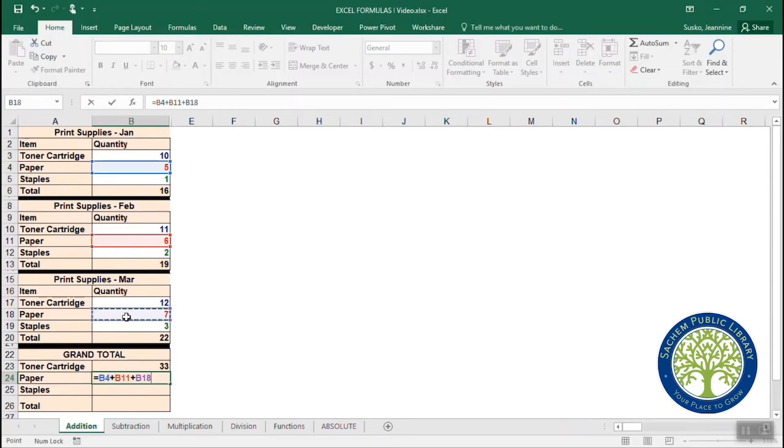Last but not least, we want to add up the staples, so I'm going to type in the equal sign, click on the first staple value in B5, then it's plus B12, plus B19, and pressing the Enter key to complete that.